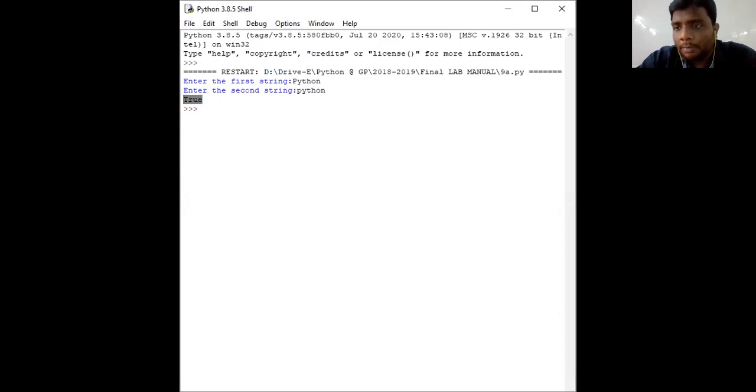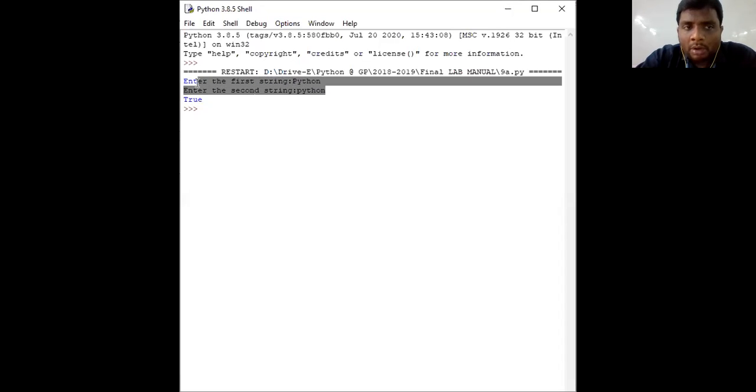What is True in this sense? It's a boolean value. So now these two strings are called nearly equal. Once again I shall execute the program and show you another case.